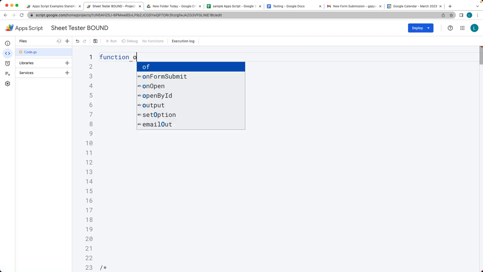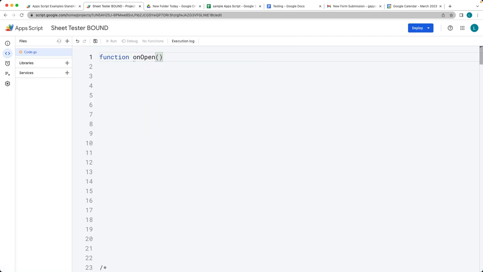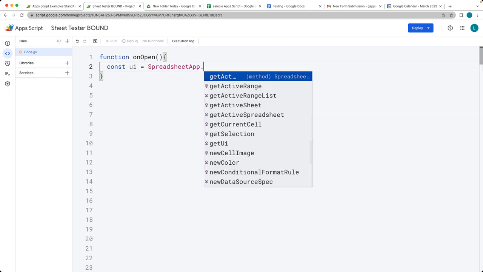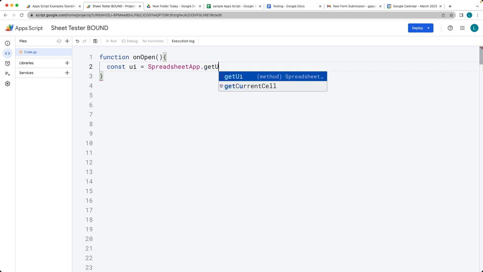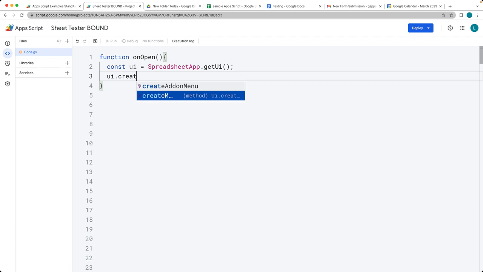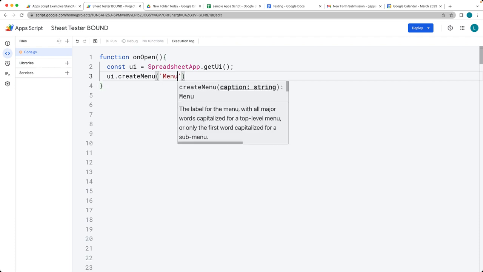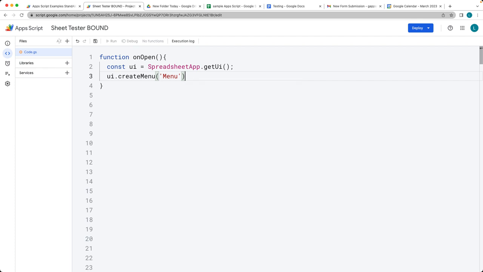So what this will do is, every time the Google Sheet is opened, it will run the code and add the UI menu. First we need to use the SpreadsheetApp service and get the UI object, and we're going to return it back as a value for ui. And then here we can create the menu. We need to apply a label for the menu, so I'll just type in menu there.